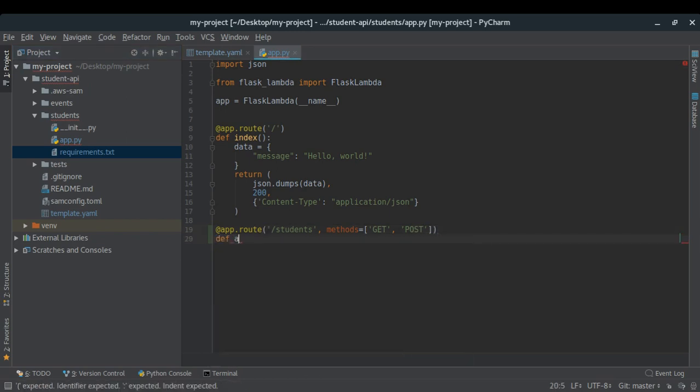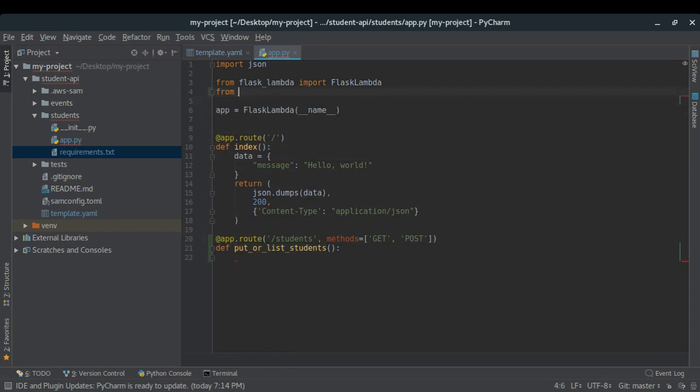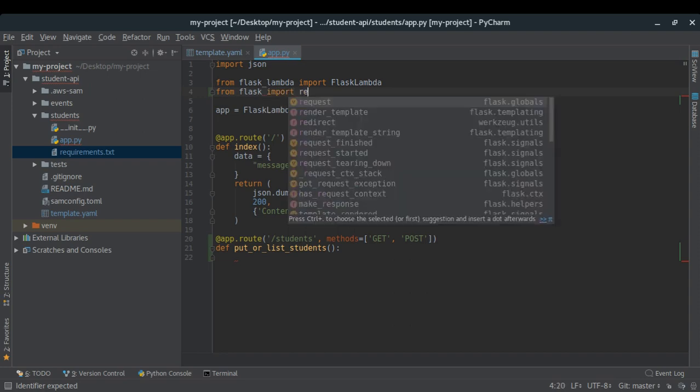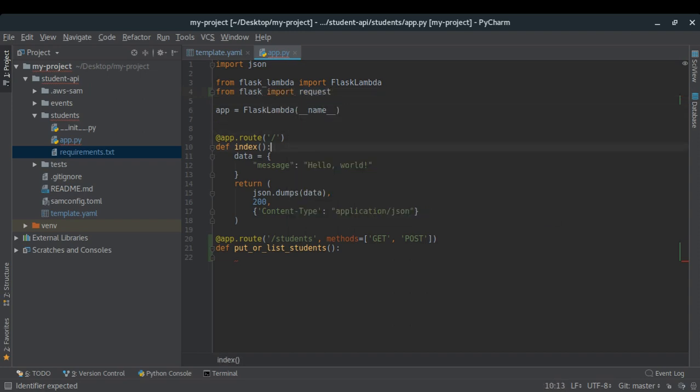So def, let me call this function list students. Okay, and now what do we need to do? First of all, we need to know whether the type of request is get or post. To get the context of the request, we have to use the request object provided by Flask. So from flask import request. Once that is done, now what we can do is if request.method is, let's say, GET.